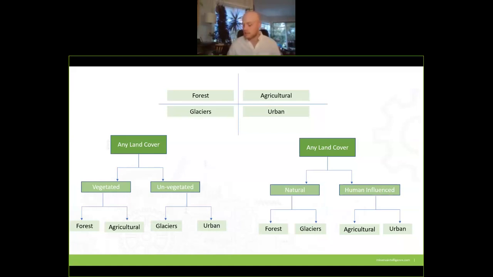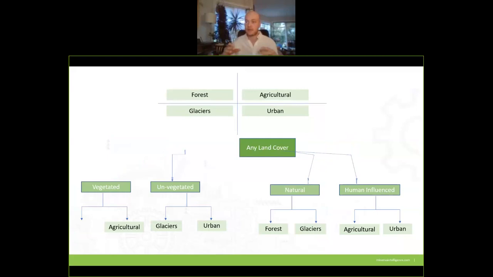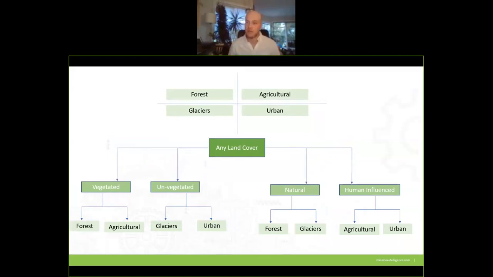So what ACE does is, rather than forcing you to choose any one of these, it allows you to create a multi-hierarchical system that brings these all together. And what you end up with is multiple paths to get down to a class like forest. And we represent this as a set of trees, but really it should be imagined as a graph where there's only one representation of each class and multiple paths to get to that.